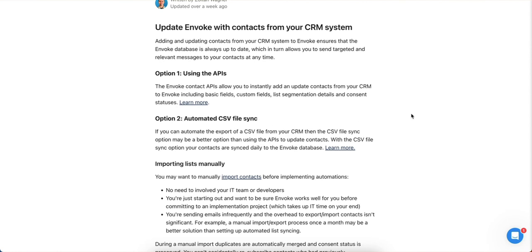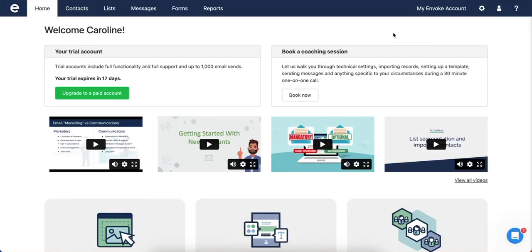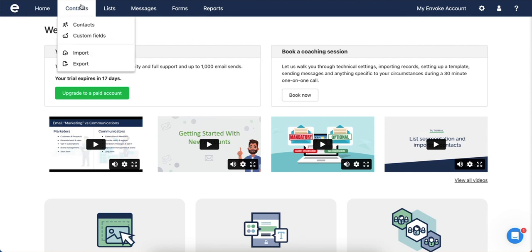And finally, before we get into importing, I would strongly recommend that you watch our other video about data structure in your account, grouping and categorizing your contacts using a combination of tags and subscriptions, because that will guide how you're importing the contacts into the account. All right, so let's get started.